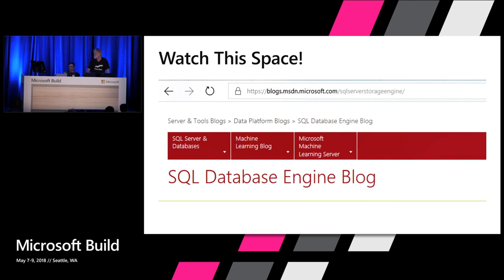And watch this space. So blogs.msdn.com, SQL Server Storage Engine is the blog that the SQL Engine team, which is generic to SQL Server, Azure SQL Database, it's all the same source code. So at this level, there's no distinction between the two engines.